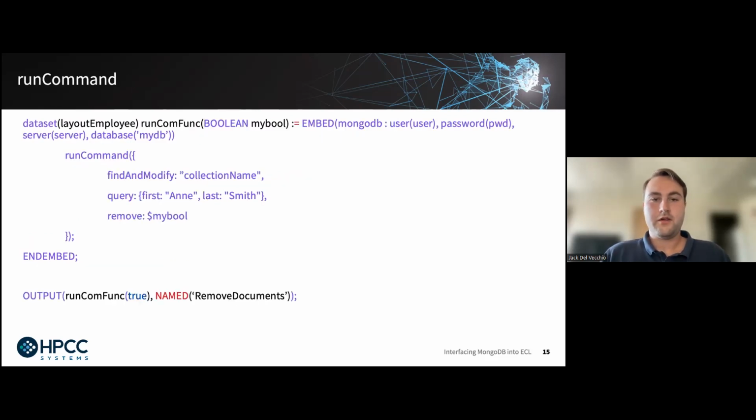So another function by MongoDB that has some different uses. This is the run command function. And it's slightly different than the other ones in that it runs at the database level instead of the collection level, which is slightly different. So it's a tier up, but it allows you to do some more things. So in this example, we are removing a document from the collection name that we specify, and it matches a query with the name Ann Smith.